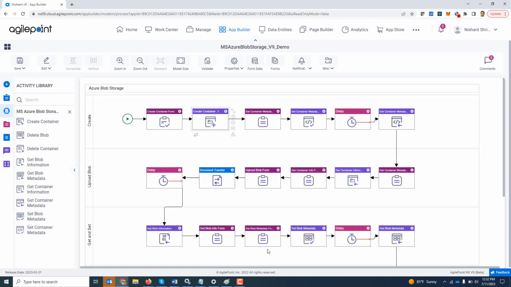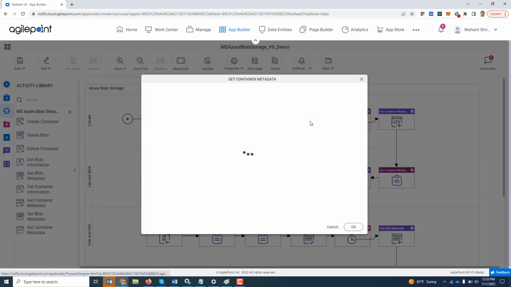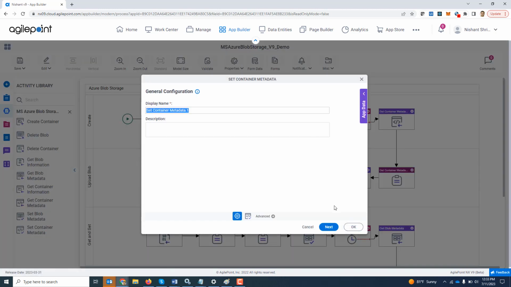Click Finish. Next, what I'm going to do is set some metadata on this container. So I'm going to again have a form where somebody would enter some metadata keys and values. And next, I'm going to have set container metadata activity.